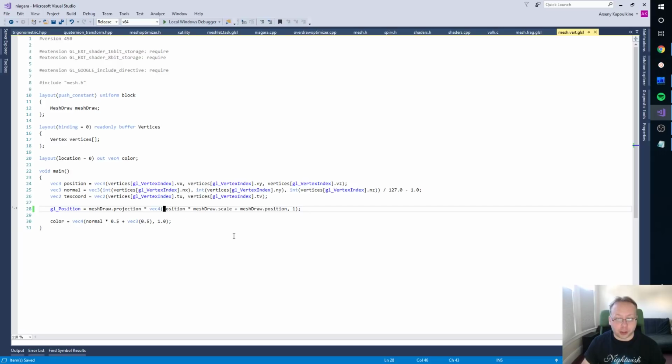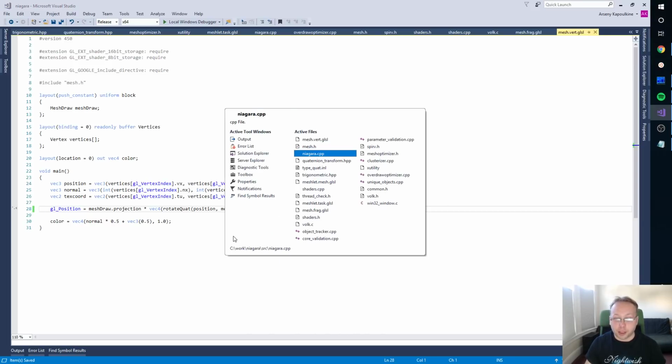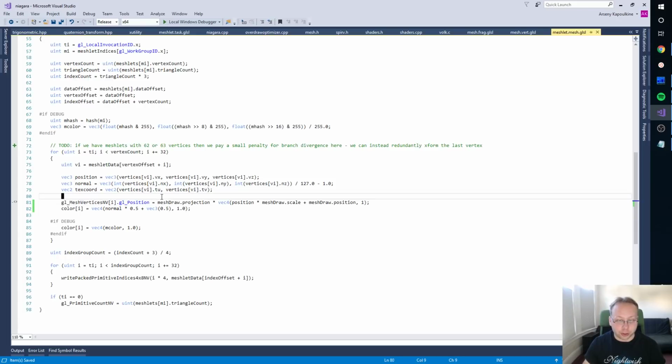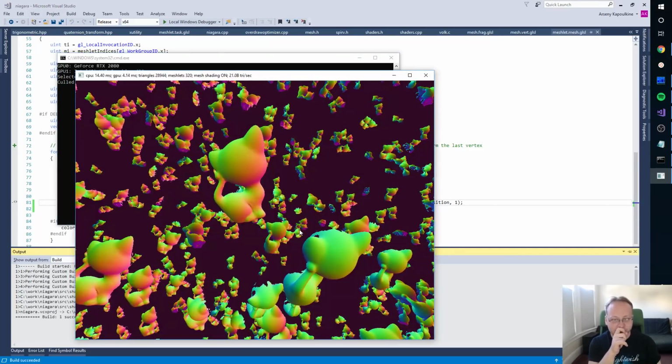So when we transform stuff before, our scale is uniform, so it doesn't really matter where we do this. But let's just say that here we say rotate quad, position, mesh, draw, orientation. And then same thing in the other shader. Rotate quad, position, mesh, draw, orientation. Okay. Our kittens are rotated.